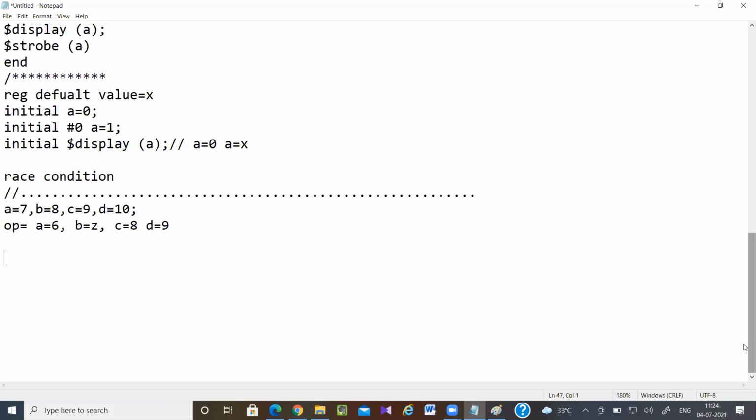Okay, this is like a shifting operation. Shifting operation means it is like a sequential circuit. That I am writing always at the rate, A equal to 6, then B equal to A, C equal to B, D equal to C. I am doing the shifting operation. How do these things happen?